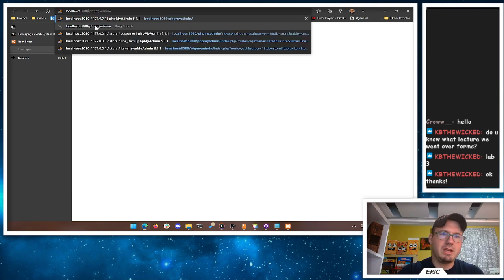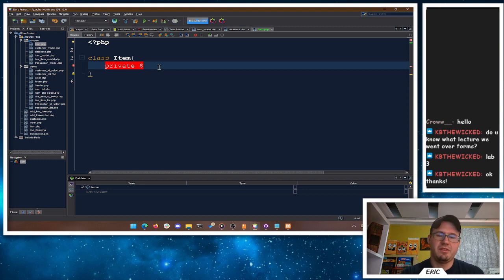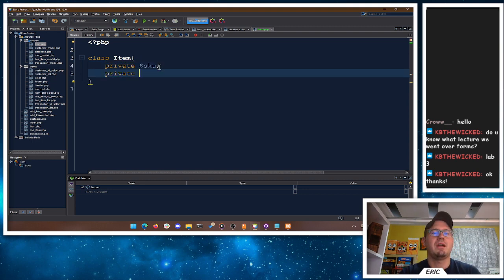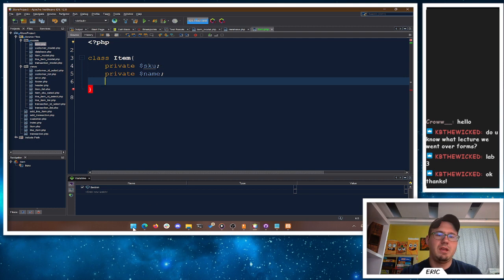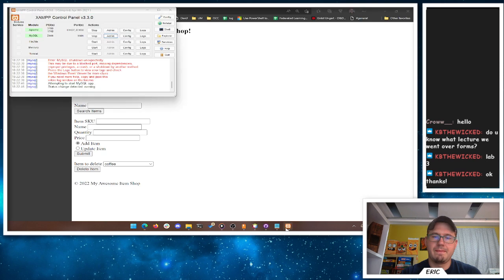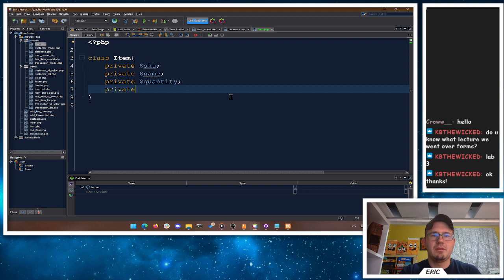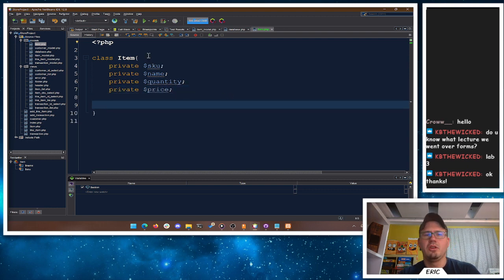Change my port number to 5080. See if this will load here. We're going to check that item table and make sure we get the right one. Oh, actually, it doesn't matter. I'm sorry. Yeah, so this is the SKU. And then we have a private value for name. And then item had quantity and price. That's the wrong button. This one here. So a private quantity and a private price. Okay, so we have our private attributes, and we're going to have public methods.